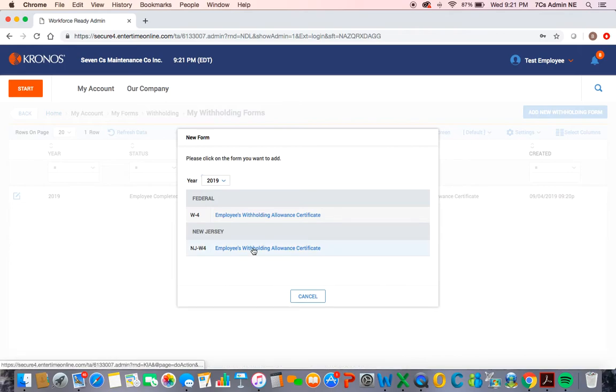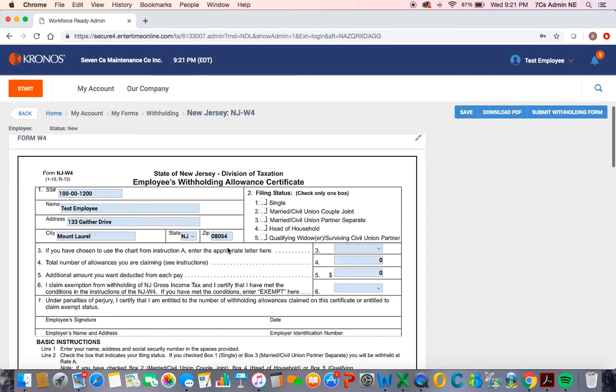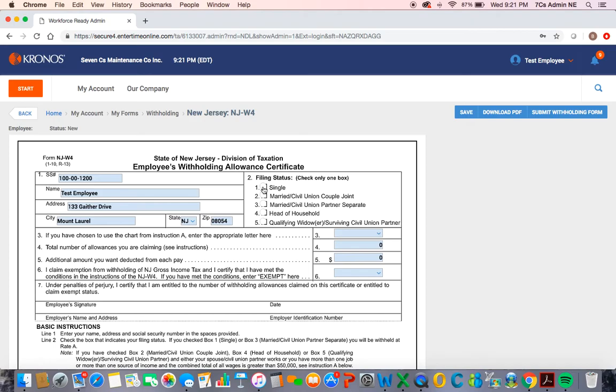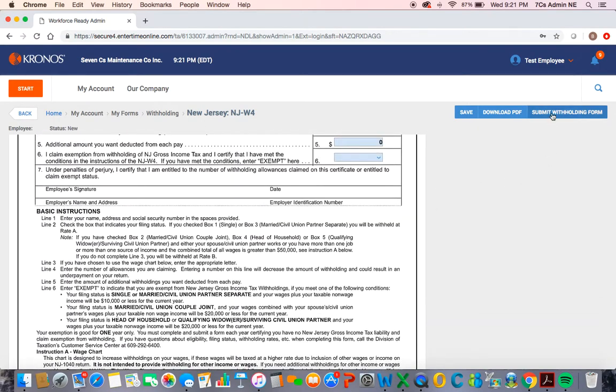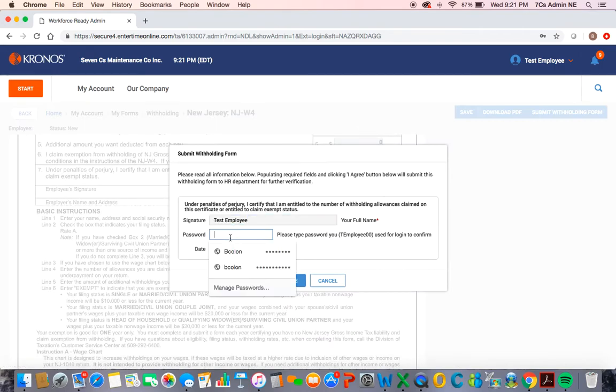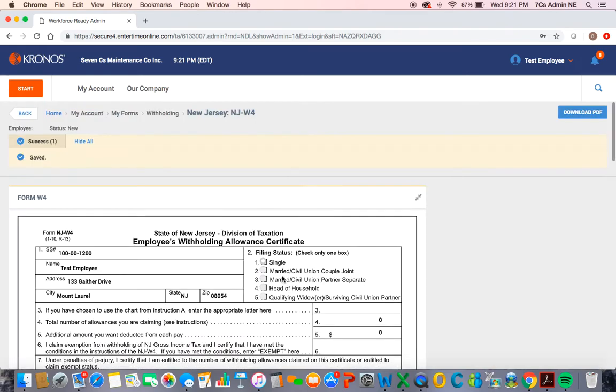And this one is for New Jersey because my candidate is from New Jersey. And I'm going to keep it the same. I'm going to do a single zero, so I'm not going to do much in here. And I am going to submit my withholdings. Once again, I sign up with my password, and this is good to go.